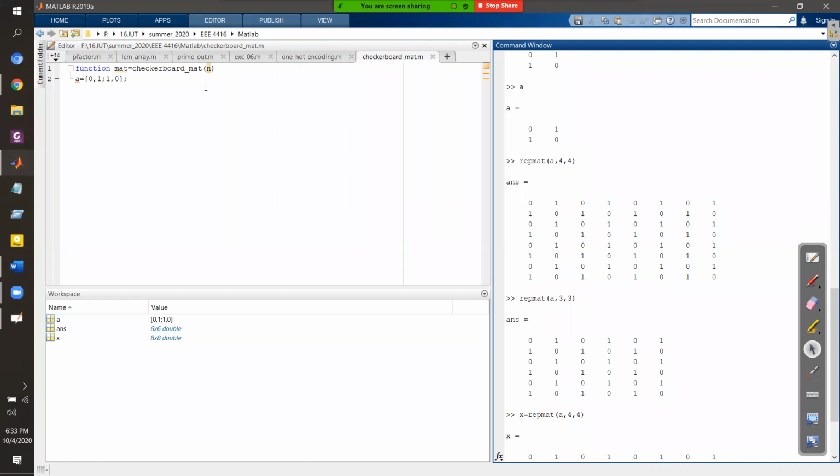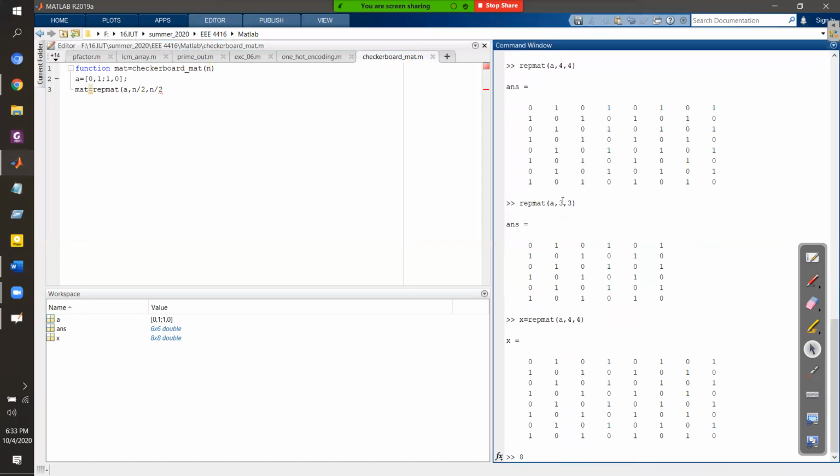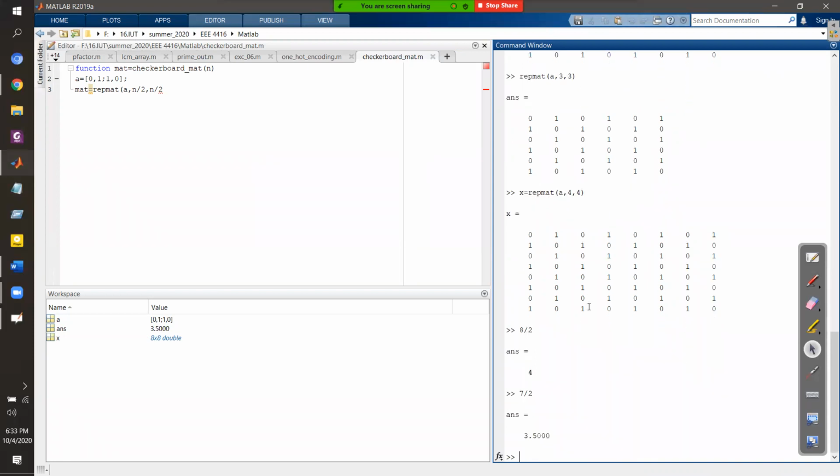So what I am going to do is create mat equals repmat, write this A, then divide by n by 2, comma, n by 2. But one thing is that if I write 8 divided by 2, I get 4. If I write 7 divided by 2, I get 3.5. But I want 4. So how can we do that? I have to round it to the next integer, right?